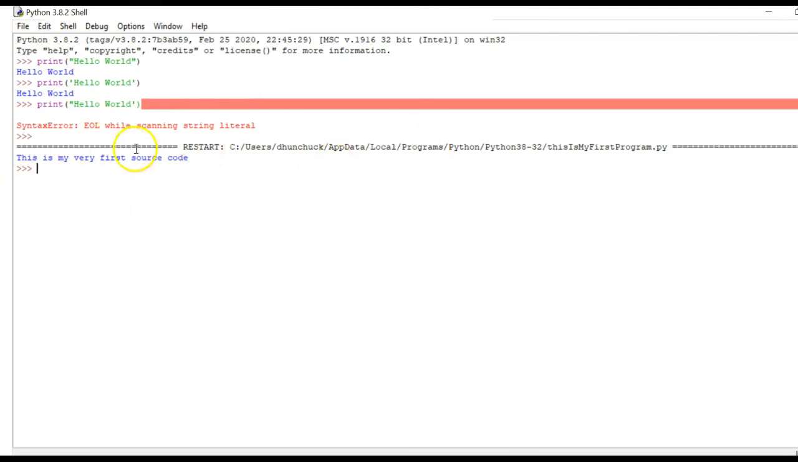When it runs, I just restarted the window. This is my very first source code.